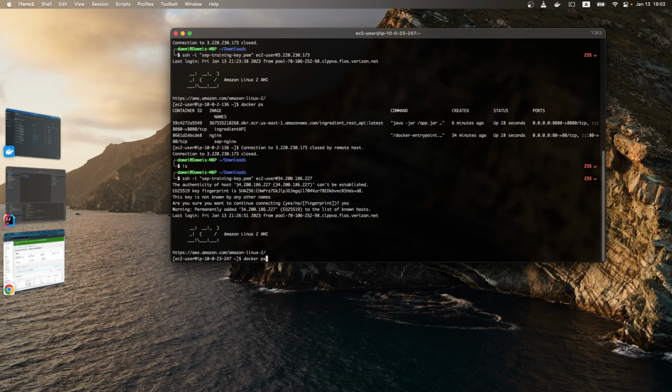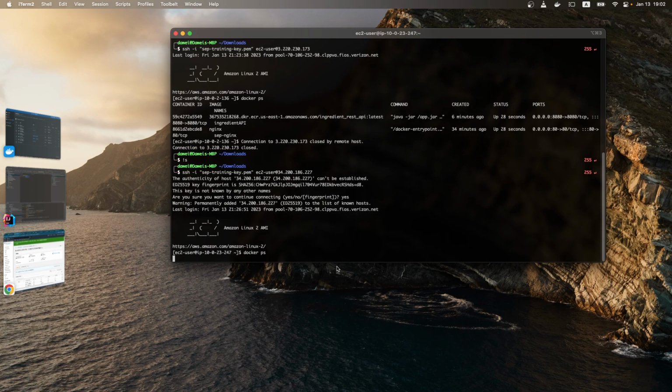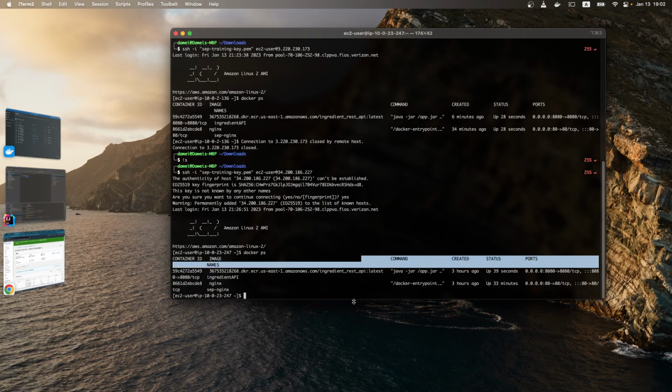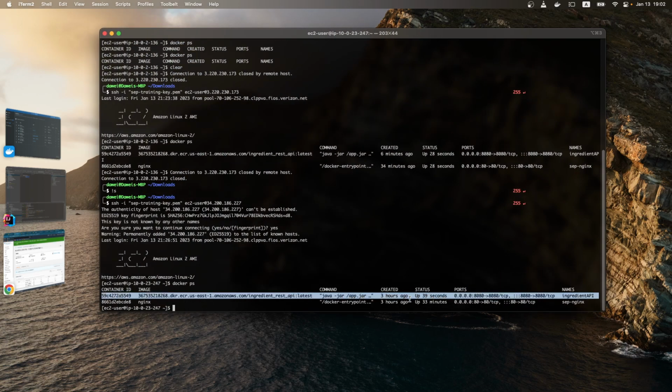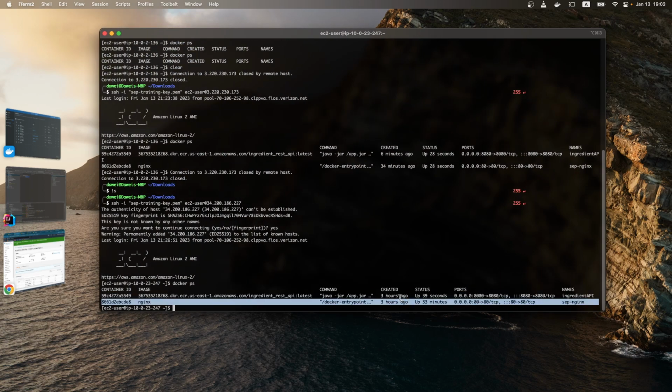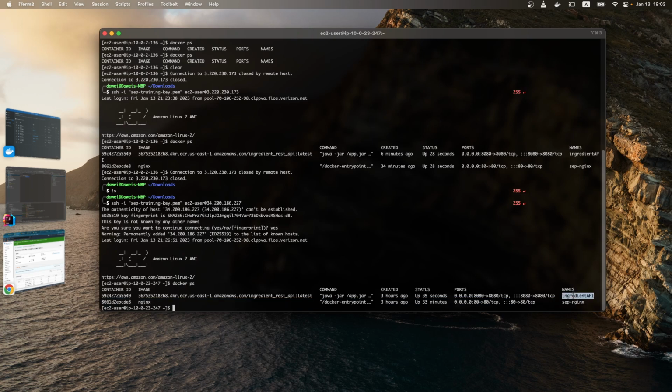Now run docker ps. Let's see how it goes. Both of them are running correctly. That's expected behavior, because the image we created should have this behavior. So both of them are actually working there.